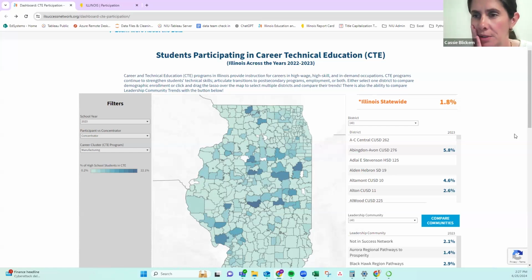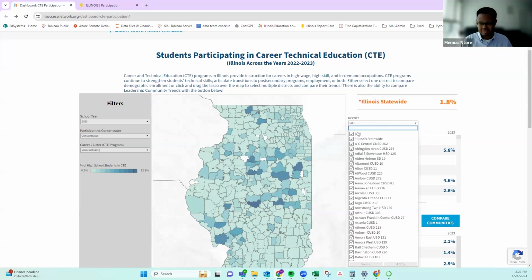Okay, I have a few questions. Right now, for example, I have it set to Aurora West as the district, and I have it set to architecture and construction as my cluster. Are you looking at that district individually? Yes. Okay, so let's get there together.